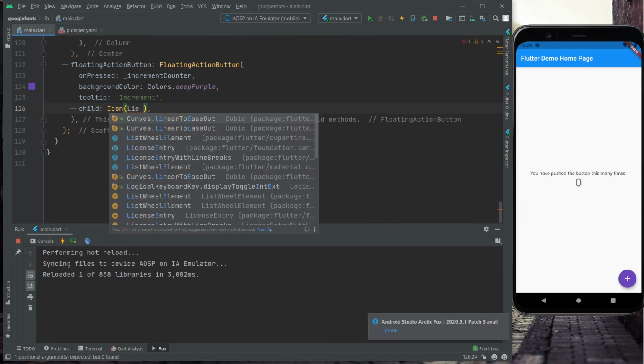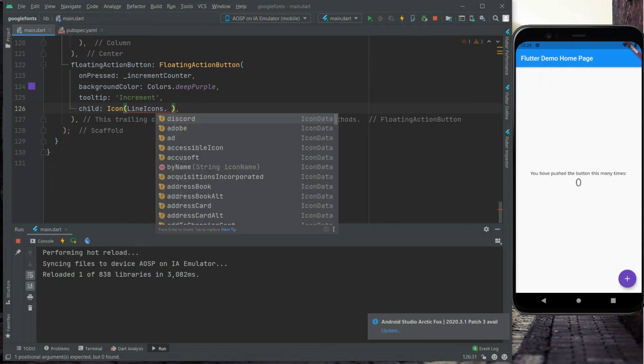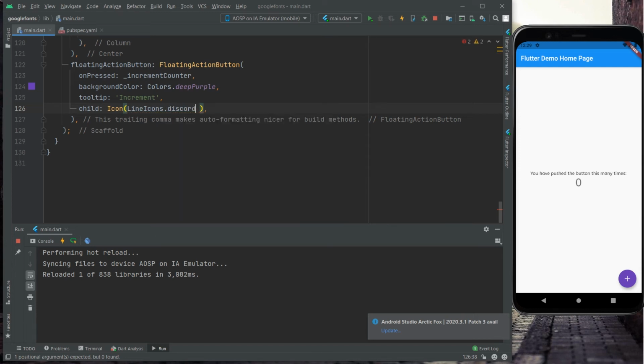Line icons. There are so many icons available here in line icons. You can explore so many icons here, but as I told you earlier, font awesome icons have more collection than line icons and any other icons. So if you want to explore many icons, then you must go for font awesome icons. I will show you the difference between the line icon and the font awesome icon. So this is the line icon we are going to use here.